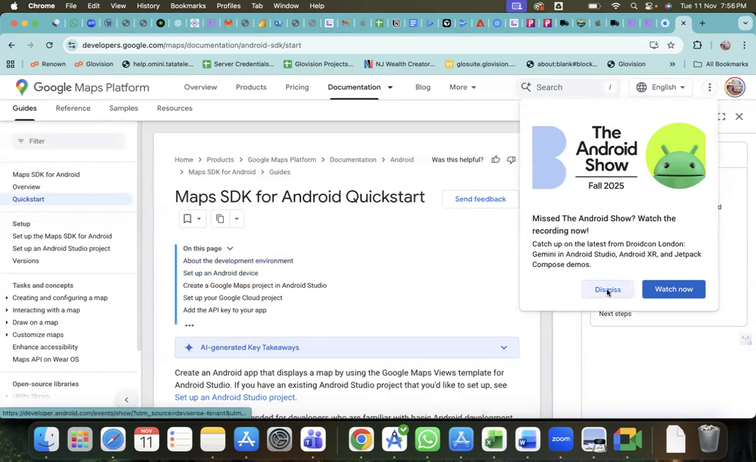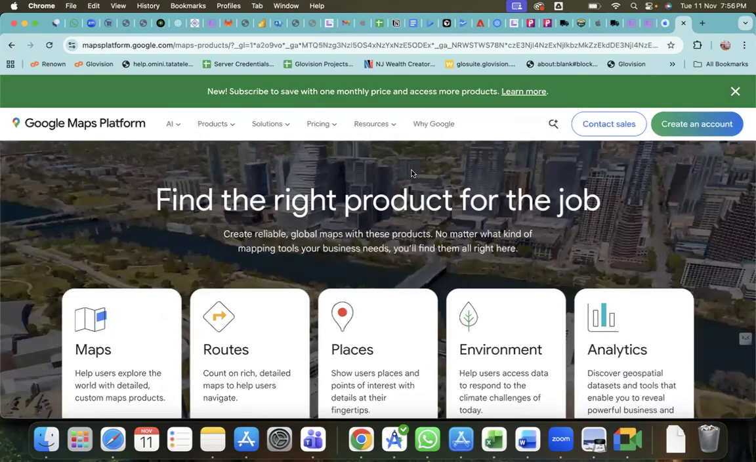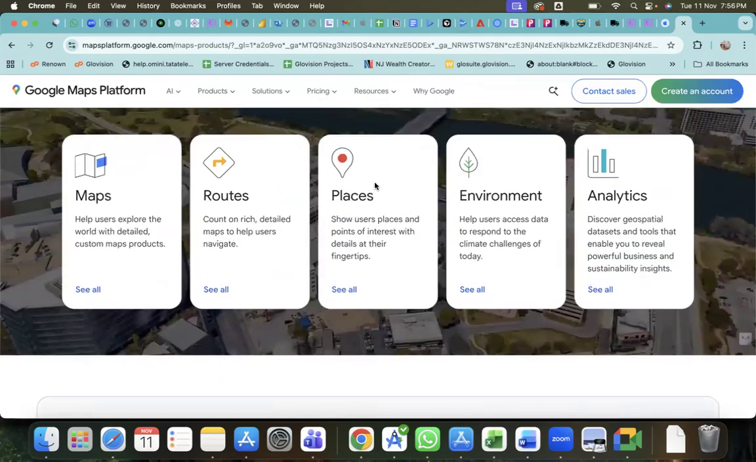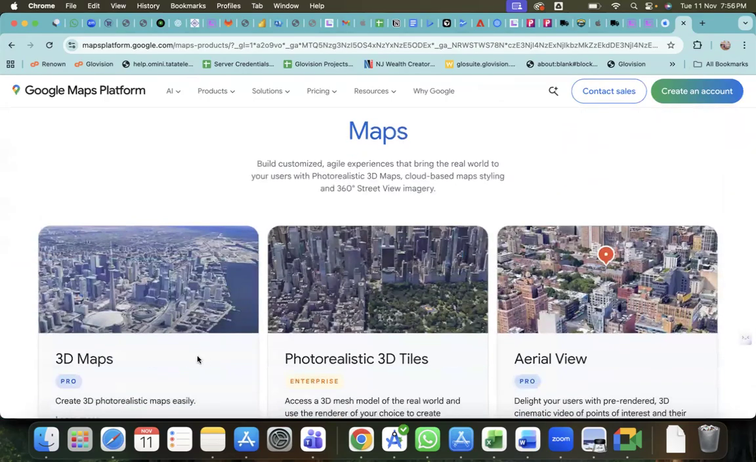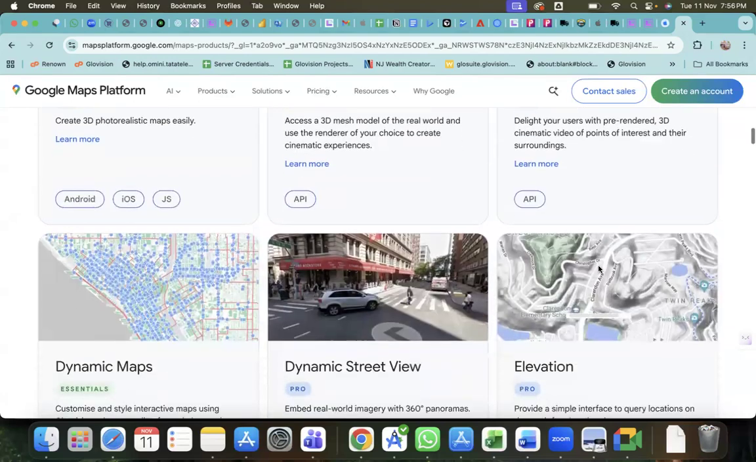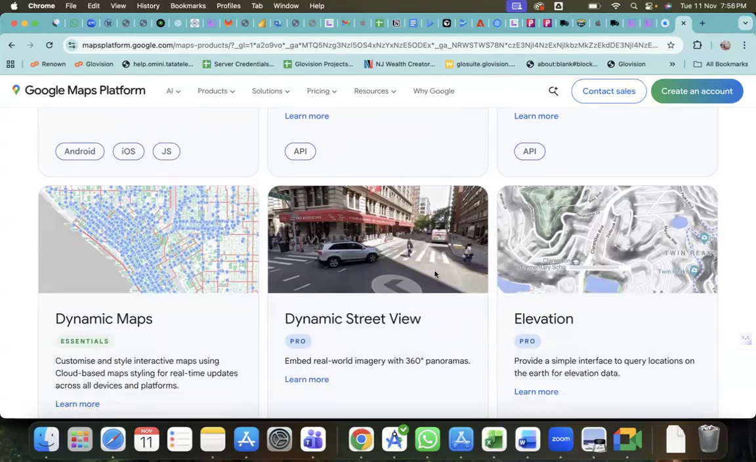Now I'll go back to the products. We will see what products we have first. There are five different kinds of services this will provide. First we will see Maps. In Maps, you can create 3D views and 3D tiles like road tiles, the aerial view where you concentrate on any area, dynamic maps that you can customize, and dynamic street views, where street views are created in detail.